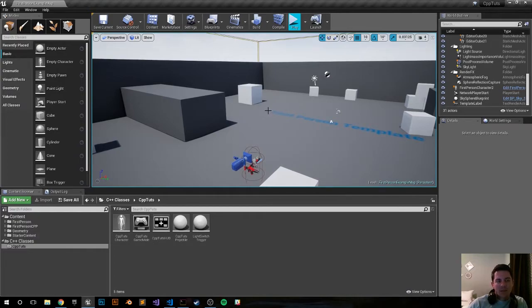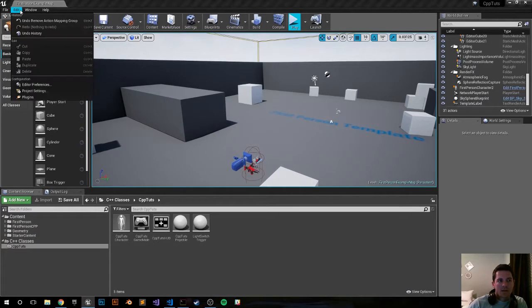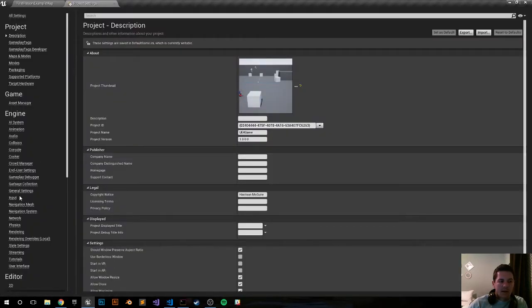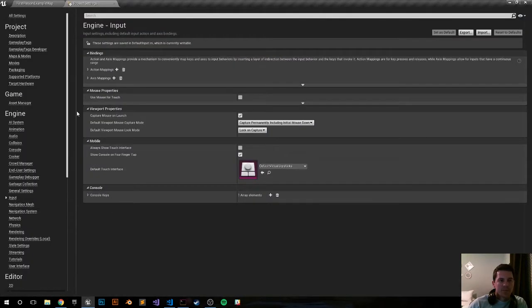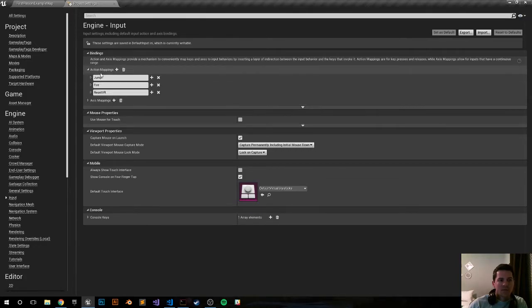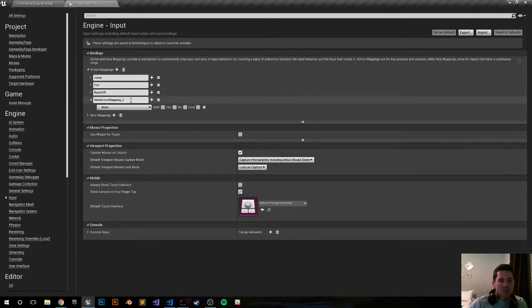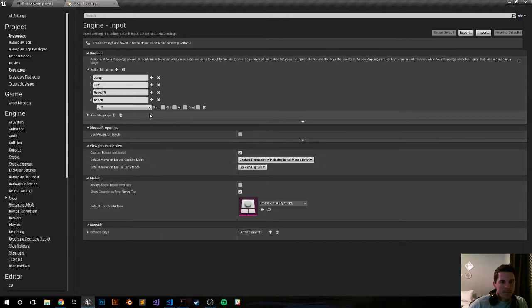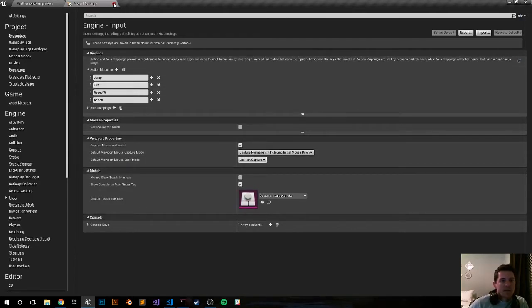The first step I think we should do is go to the edit window, project settings, and add an action button. Click input. Under action mappings, let's add an action. For this tutorial, just call it action. Let's bind it to the F key. That's my key of choice. And that should be it. It should save automatically. Let's get out of there.